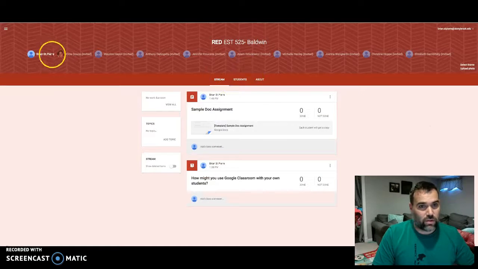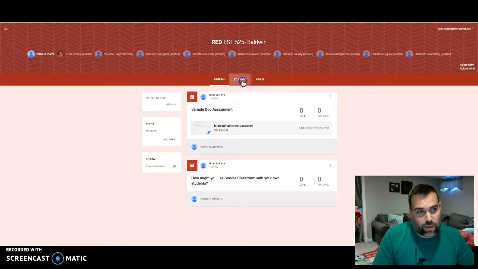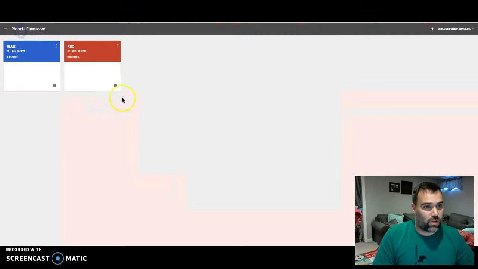You can see our teachers up at the top, and then they would be able to see students once we get people who join. Once you're in the red classroom and you want to get to the blue classroom, you're going to click here, go to classes, and it shows all your classes up here.